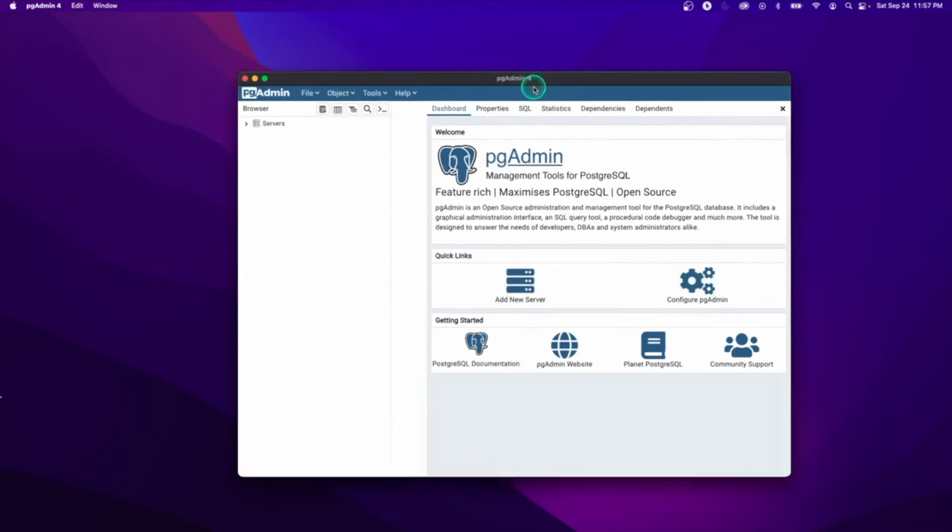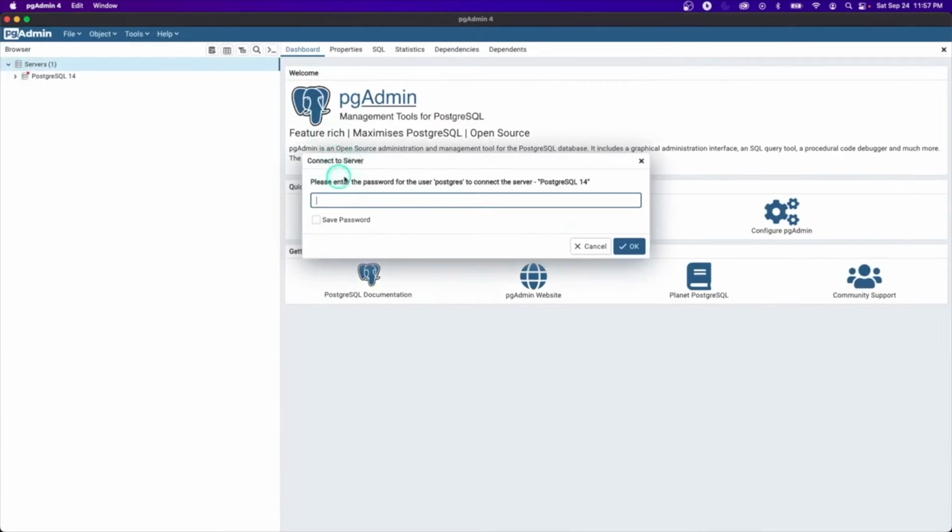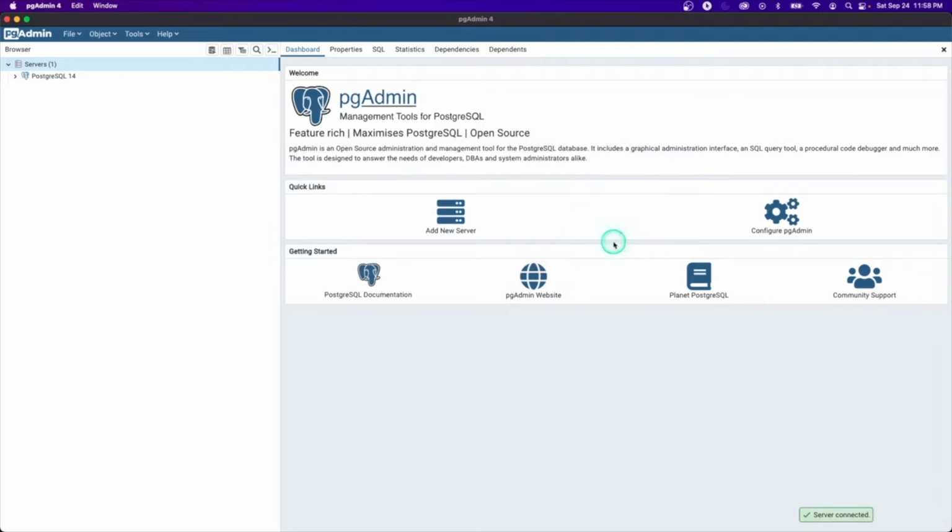And okay. All right, so here we are. We're in pgAdmin. So now it's asking us to connect to the server and it's asking for the postgres password. That's what we created initially when it asked for that super user password earlier in the setup. So put yours in. I'm going to save it. Click okay.